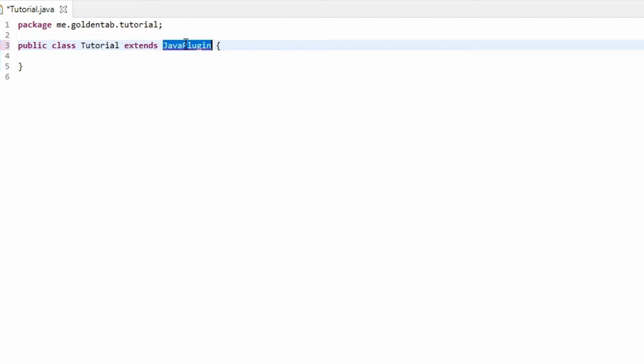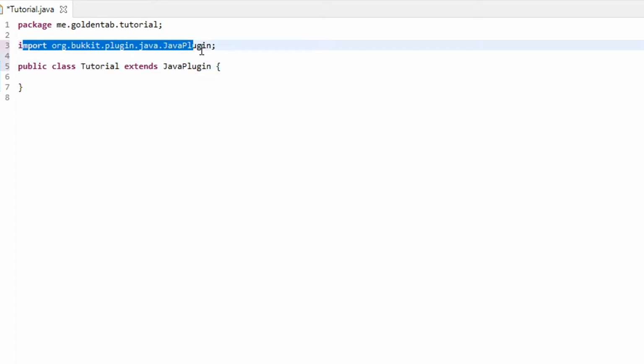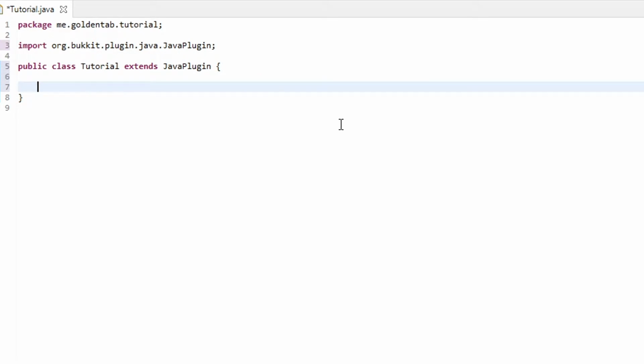The J and P have to be capitalized exactly like this. Alright, has to be exact. And then you can hover over this and click import JavaPlugin. And boom, now it's a Java plugin. That's crazy. Now this is gonna be a crazy plugin, right? This is gonna be absolutely insane.